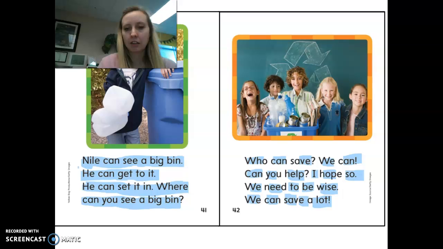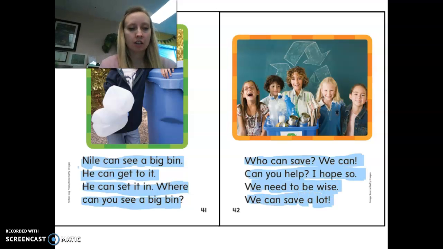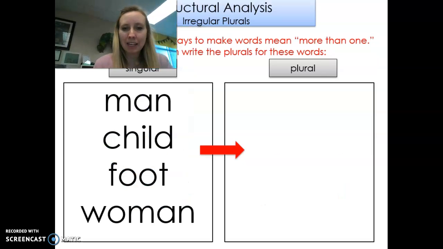Who can save? We can. Can you help? I hope so. We need to be wise. We can save a lot. Okay, what a great story. So we can make a difference by the choices we make to keep the earth clean.